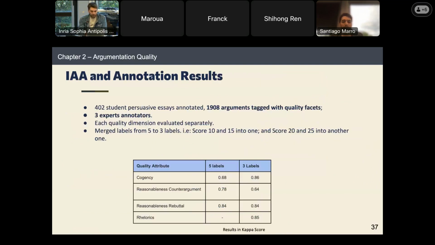So following these guidelines and this rubric score, we effectively annotated 402 student persuasive essays, ending up with 1,908 arguments tagged, each one of them with all of the quality facets. We had 3 expert annotators, and of course we computed the inter-annotator agreement, which you can see in the table with kappa score, and all of them are fairly good, I would say, with a special attention to cogency.